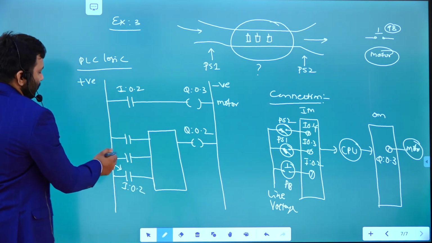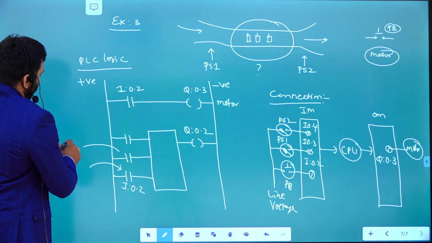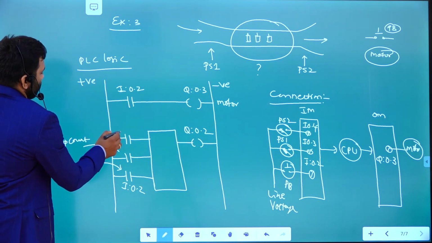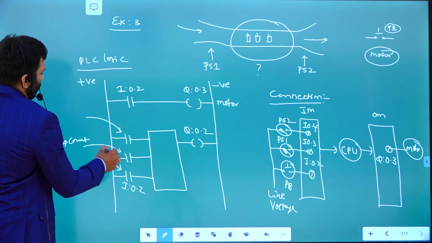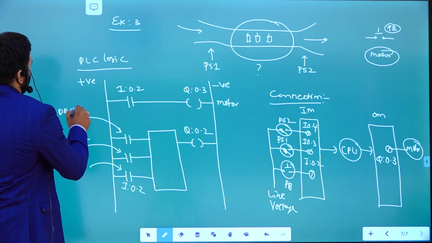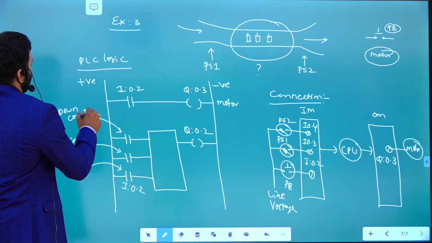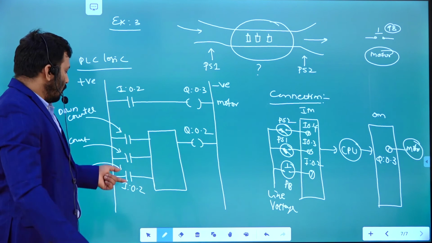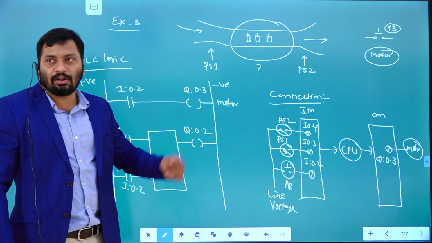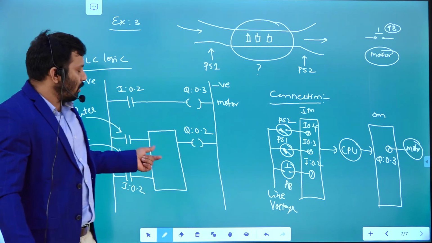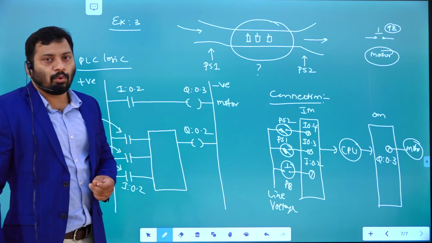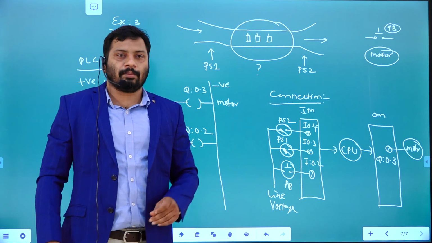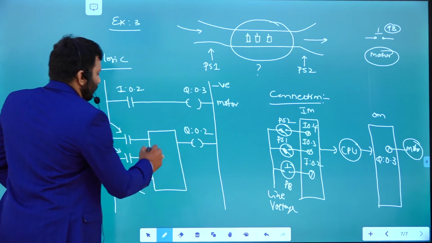So this one is going to be used for the up count, right? This one is going to be used for the down count. Here, see, for this counter, three terminals are there. One terminal to reset this particular counter, another terminal for up counting purpose, another terminal for the down counting purpose, right? Internally we have like this.